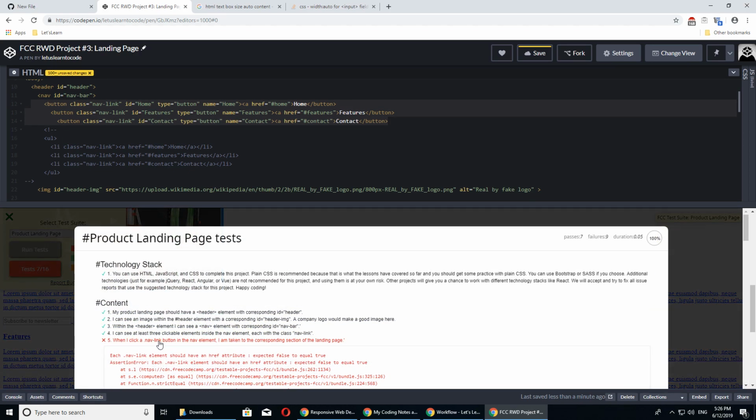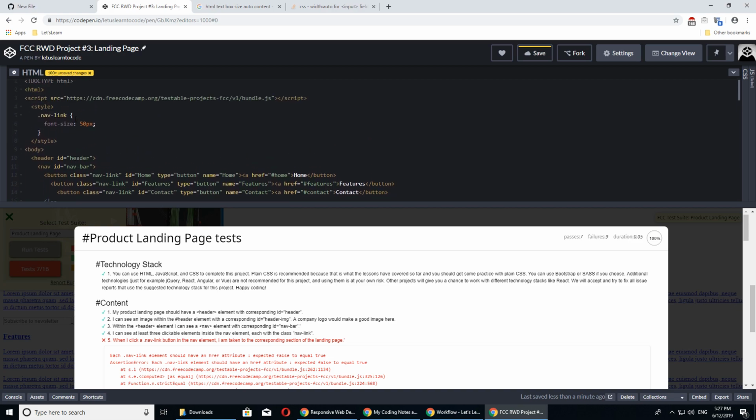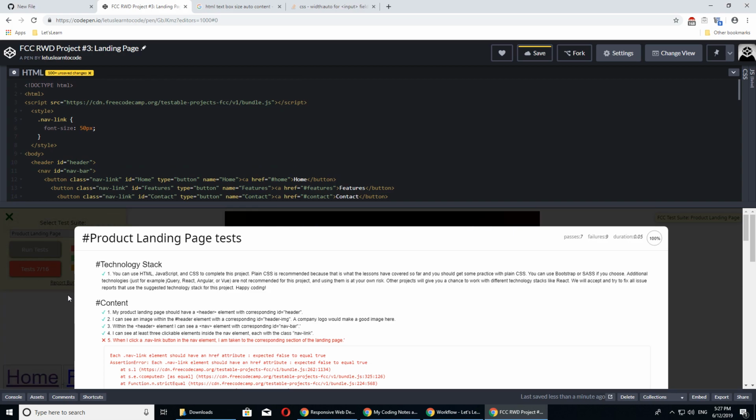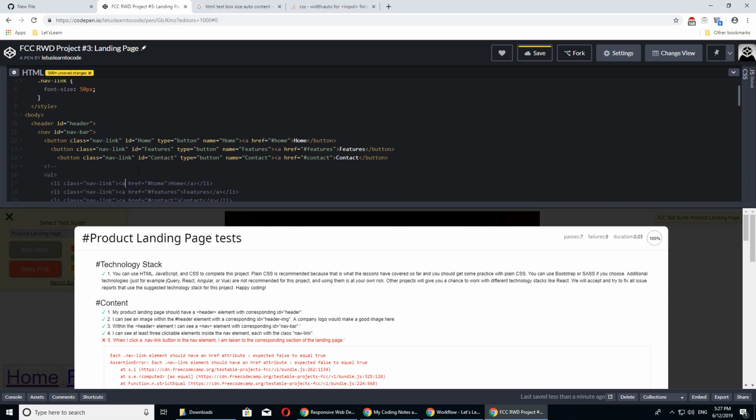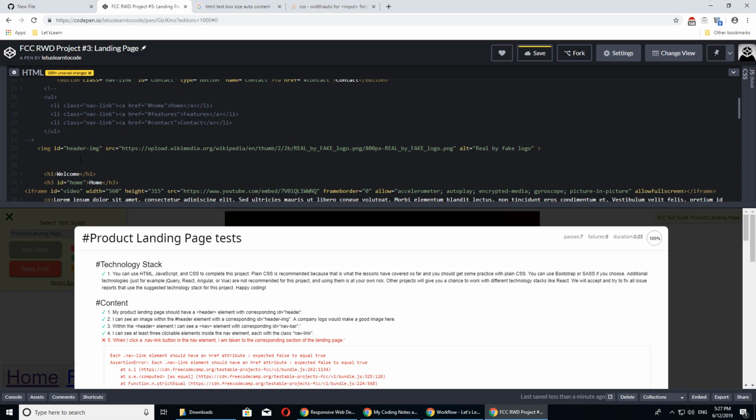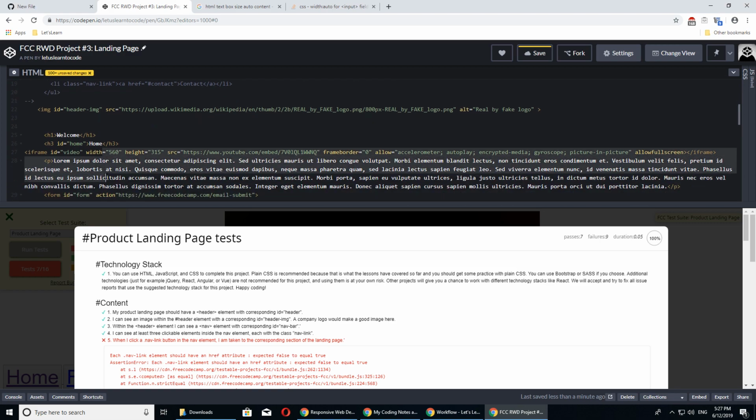It does say button, and I guess a link isn't really a button. So these are buttons. They have a class ID of Nav Link. When I click a .nav-link button, yes, Nav Link is 50 pixels. Yes, right? So why are these all links now?